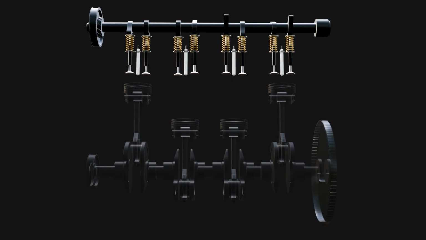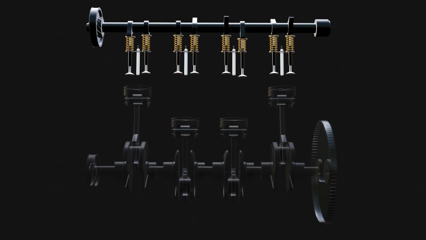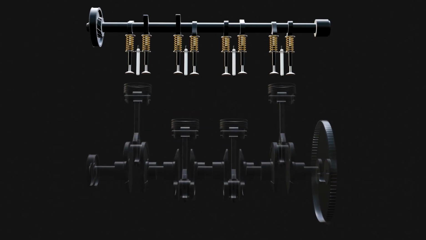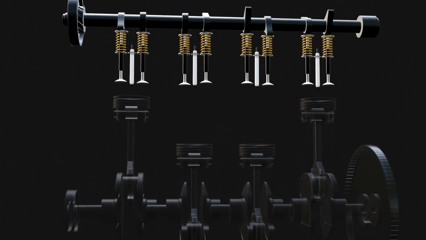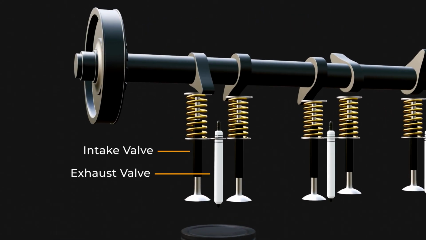Each cylinder needs a precisely controlled way to let fresh fuel and air in while allowing burned gases to escape. This happens through valves that open and close at exactly the right moments in each cycle. Most cylinders have at least two valves, an intake valve and an exhaust valve. The intake valve controls the flow of fresh air and fuel mixture into the cylinder. The exhaust valve allows burned gases to escape after combustion.